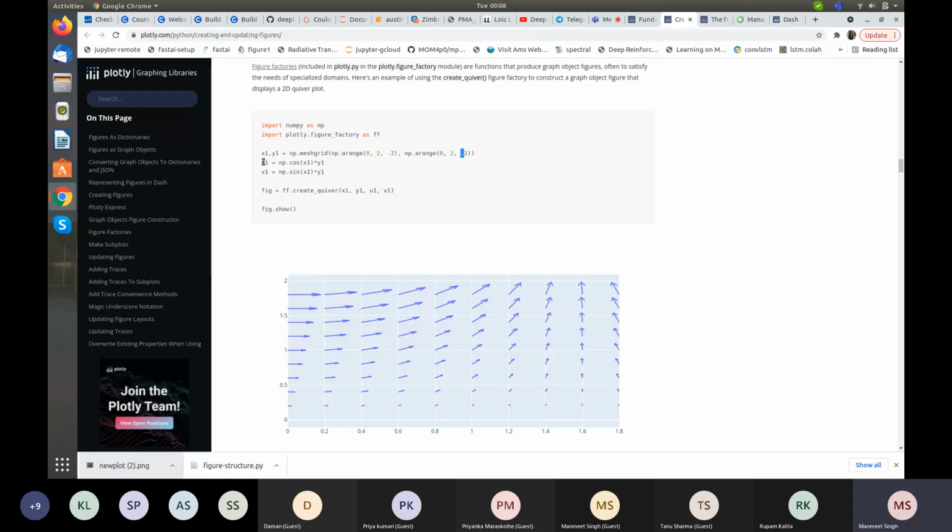Now you create this u1 and v1 velocity. So that is basically cos of x1 into y1 and sine of x1 into y1. Now to create this kind of quiver plot, you have to give x, y, u, v. And this kind of quiver plot you can also make in Matplotlib, or you can use Xarray. So you just say dot plot dot quiver in Xarray.